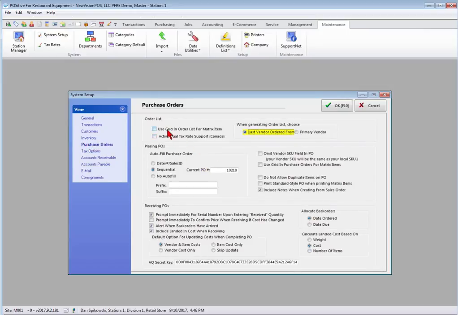On the purchase order, we have grids for matrix items. On your PO numbers, we can have it autofill with a sequential number, next available number, the date, the next number for that date, and who the salesperson is. Or we could say no autofill, and we can go ahead and put our own value in the PO number field. When we receive the PO, we want to prompt immediately for a serial number.